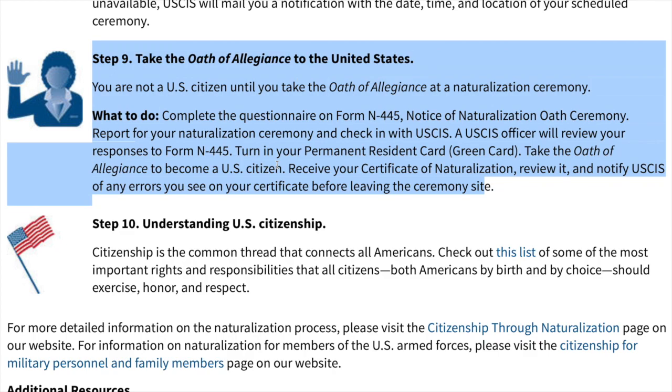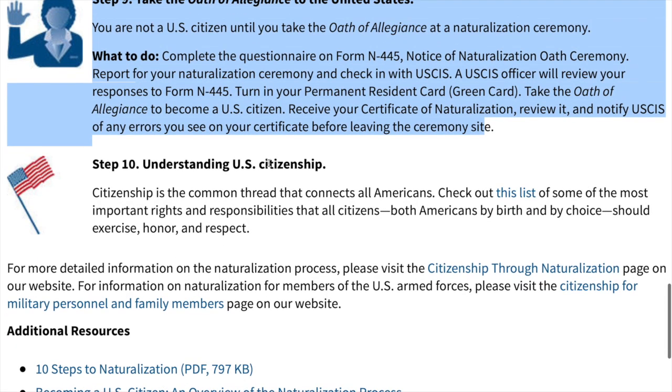Receive your certification of naturalization, review it, and notify the government of any errors you see on your certificate before leaving the ceremony site. Very important. Take care of that because we're almost to step 10. Hope you're following this. Now, step 10.